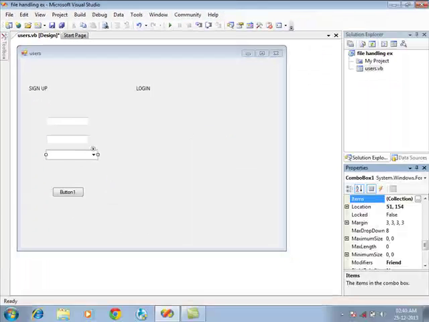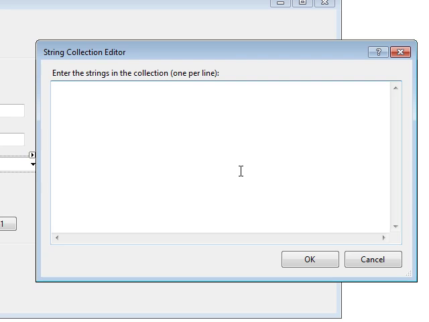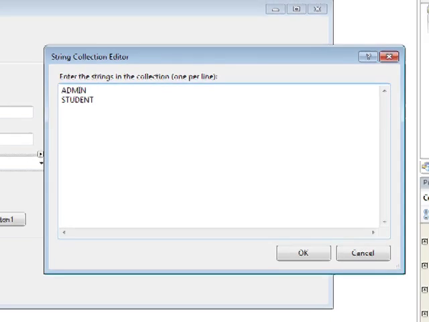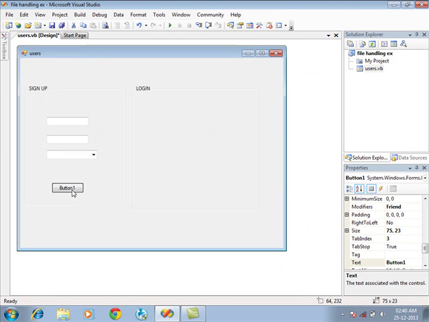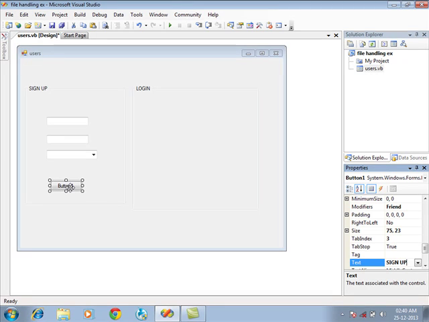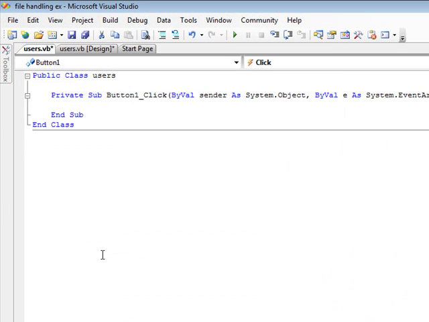F4. In the items collection, I am providing only two types of community. The first community is admin, the second is student, only two. And then finally, this button is performing signup, meaning we are going to insert the record of username and password. I am going to that particular part of the code.